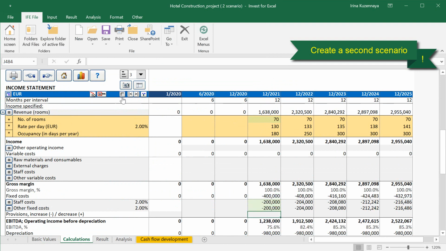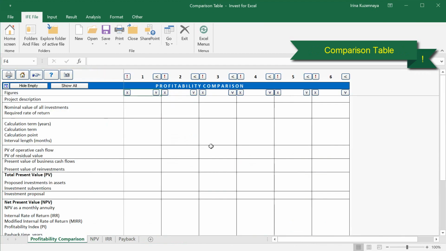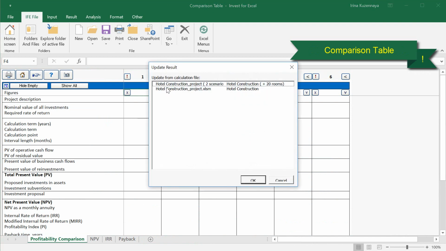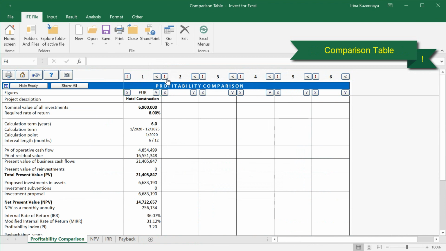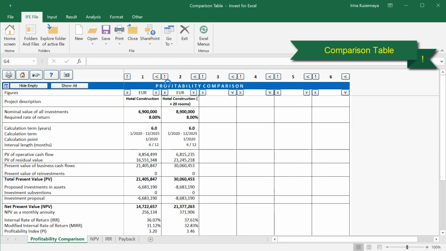Now we can use the comparison table to see which scenario is the most favorable. Let's create a new comparison table. The comparison table has 6 slots, allowing us to compare up to 6 investment projects side by side in key figures and visually. Let's press on the first slot button to load the data from our first hotel construction project, and on the second slot button to load the data from the second modified scenario.